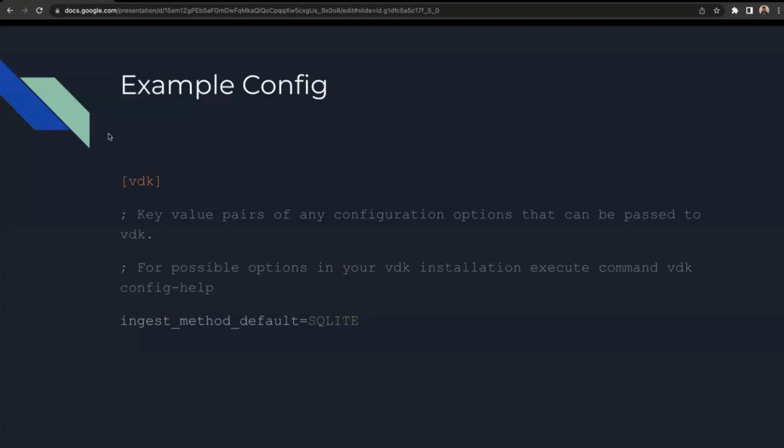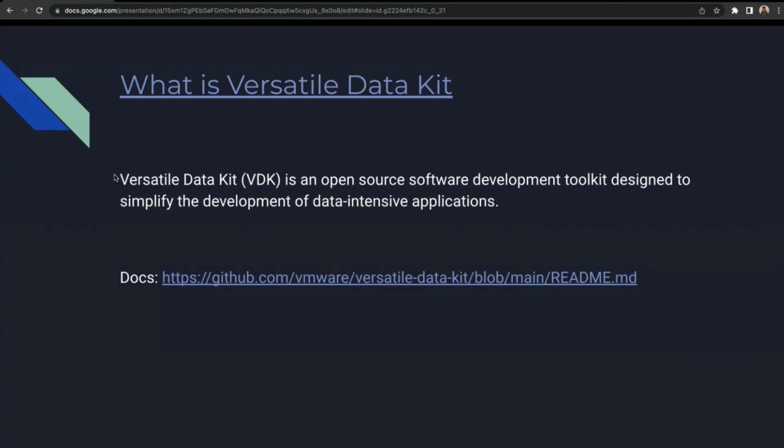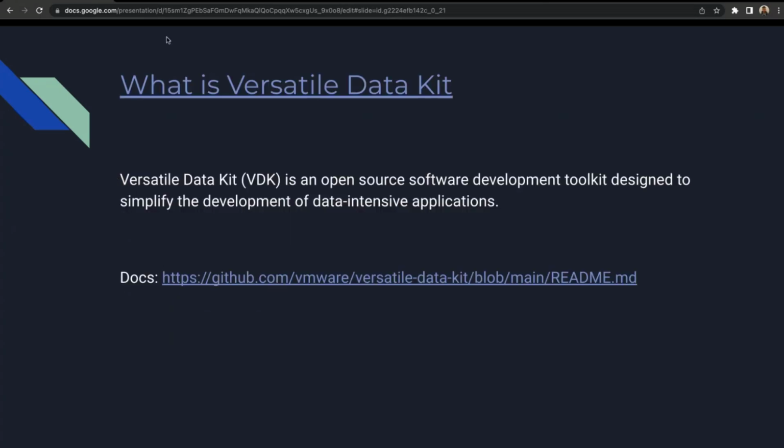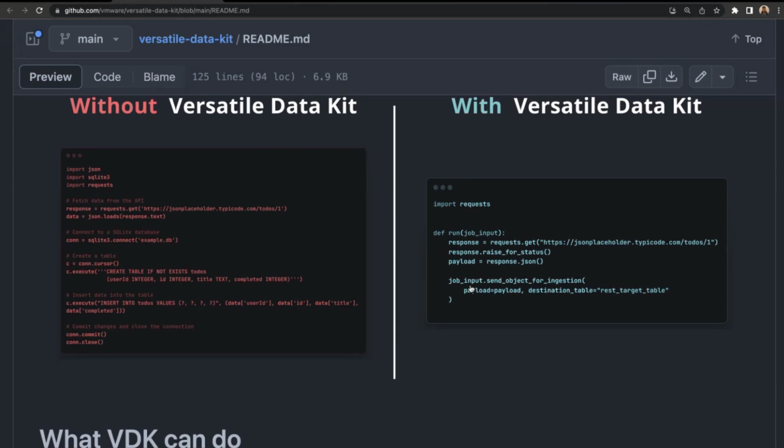So how is it that maybe when we're testing, we can use SQLite, and then use Postgres in production? It's because everything is managed through config files. Here's an example of a config file. In this example, we say that the ingestion method is SQLite, and then the rest is just handled for us. I just want to go back one more time. Here we do job input, send object for ingestion, and we just include a payload. In this example, we're pulling from a web endpoint and saving it in the database.